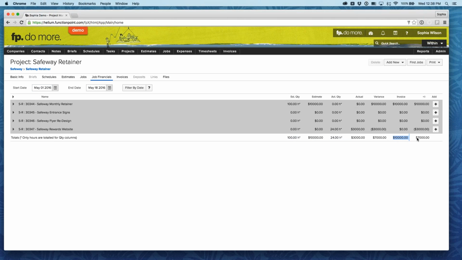So we've already invoiced for that $10,000, so currently we have a profit of $7,000. But we might still work on this a little more throughout the coming month, so this could change. And it looks like all we've been working on this month is this rewards website. So probably at this point, the entrance signs and the flyer redesign are actually closed jobs, and you're not still working on them, which is definitely a possibility.